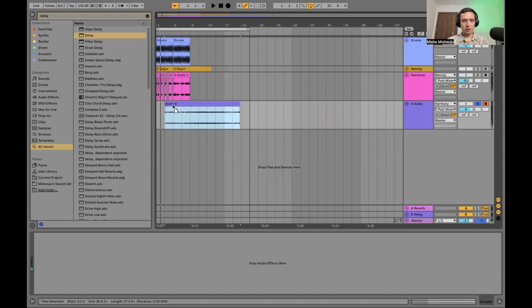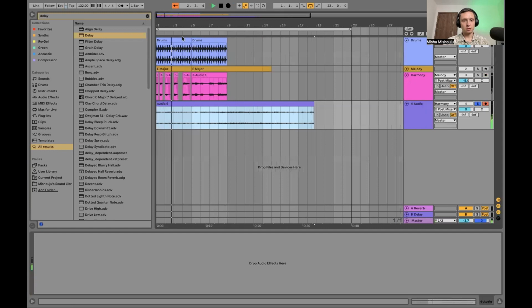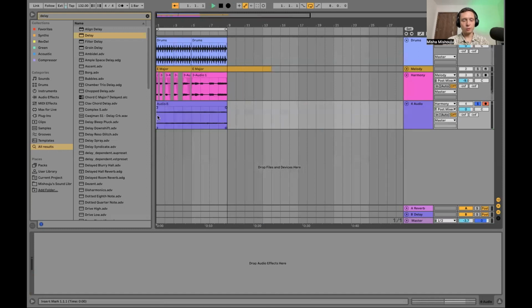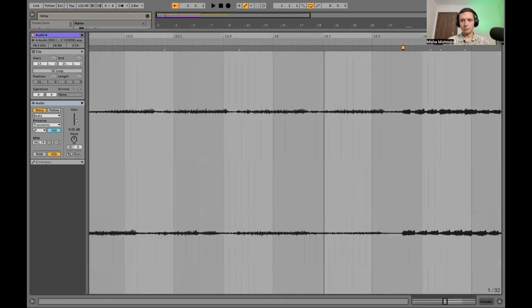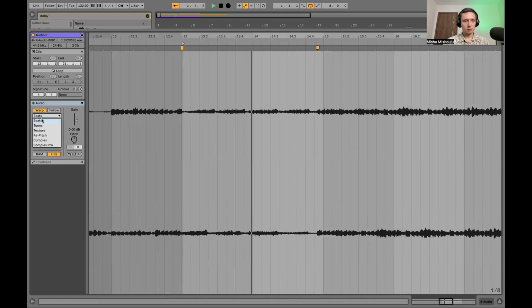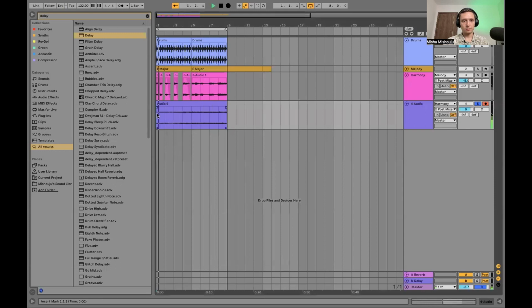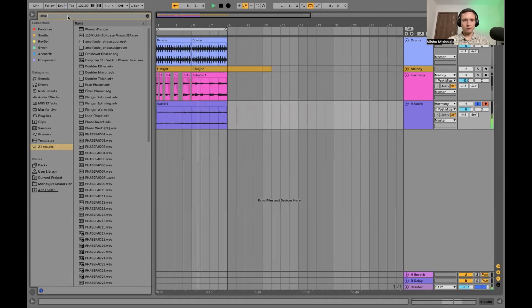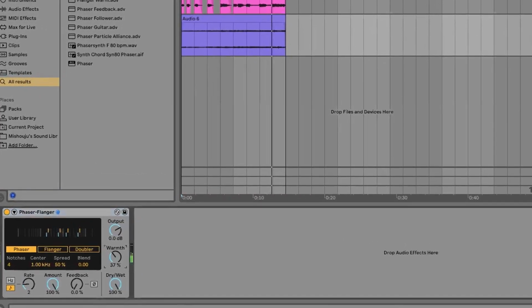No, not this. I don't want these pitch changes. I think we can go with that. And we can stretch it up even more. Perfect. Textures, grain size. Phaser or flanger will fit nicely. More feedback.